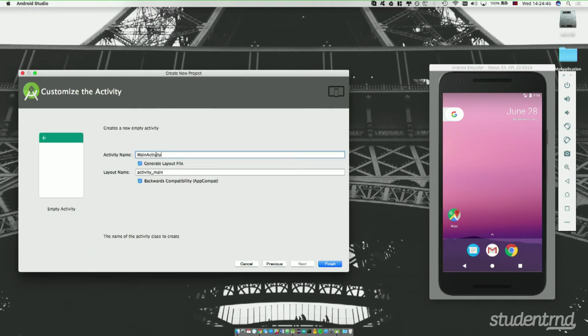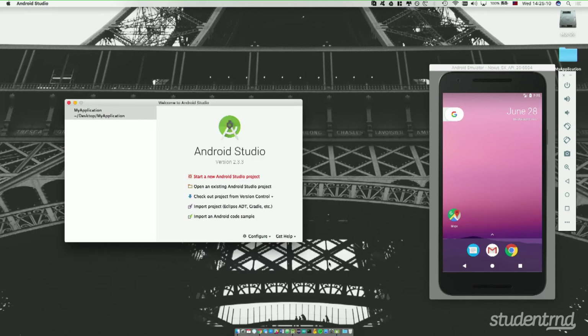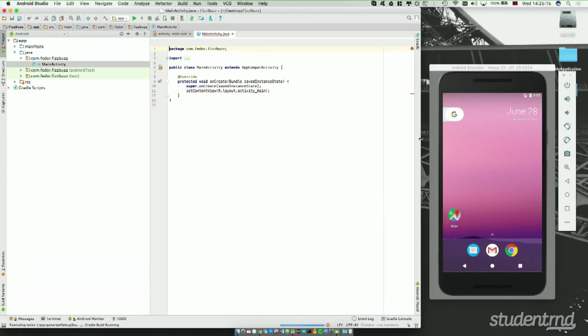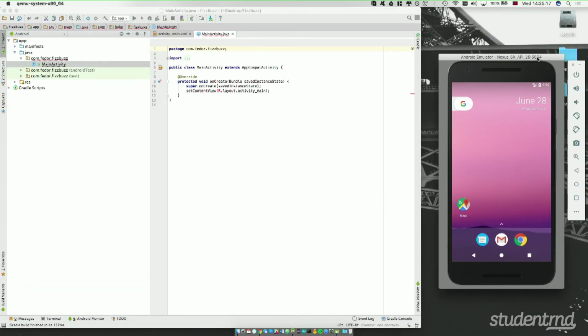And we give that activity a name, a layout name, which is just a name for the XML file, and an activity name, which is the name for the Java file. So this would be main activity.java, and this would be activity_main.xml. Usually the main activity is called main activity, so I'll just keep this the same. And backwards compatibility, that's a little bit hard to explain, but you're free to look that up, of course. I'll move this over so we can see everything at once.